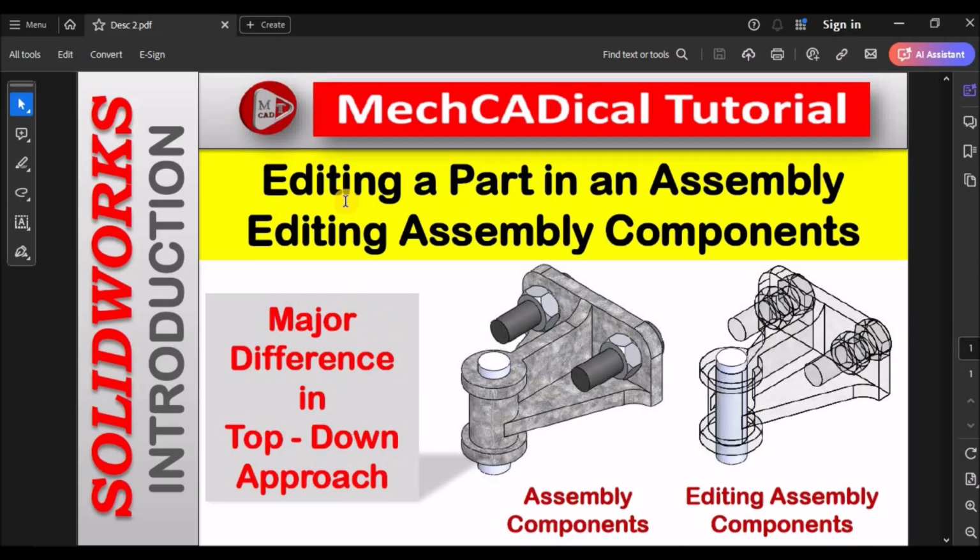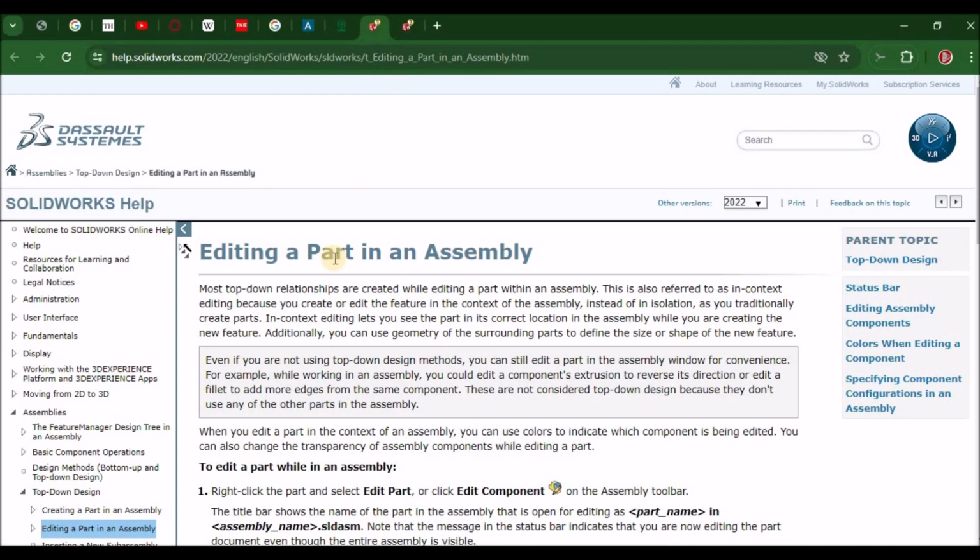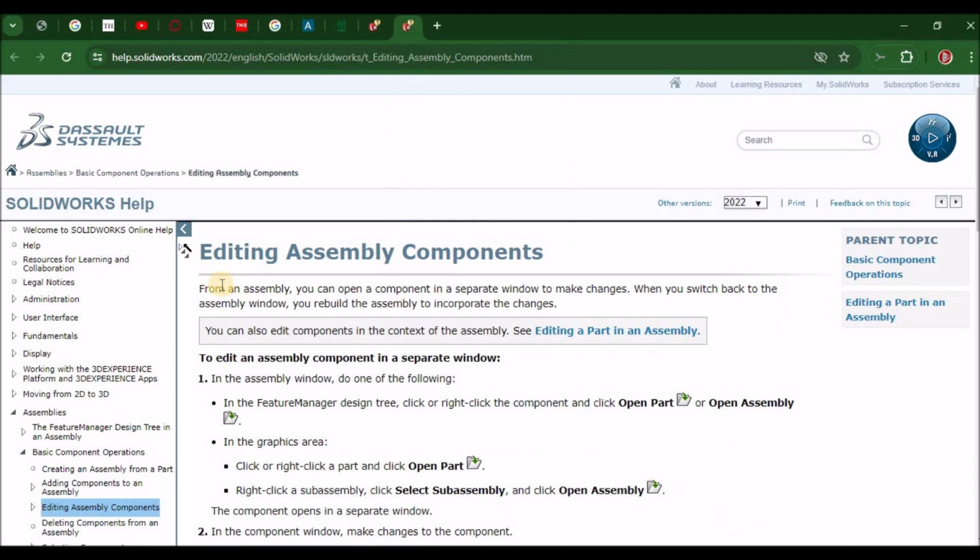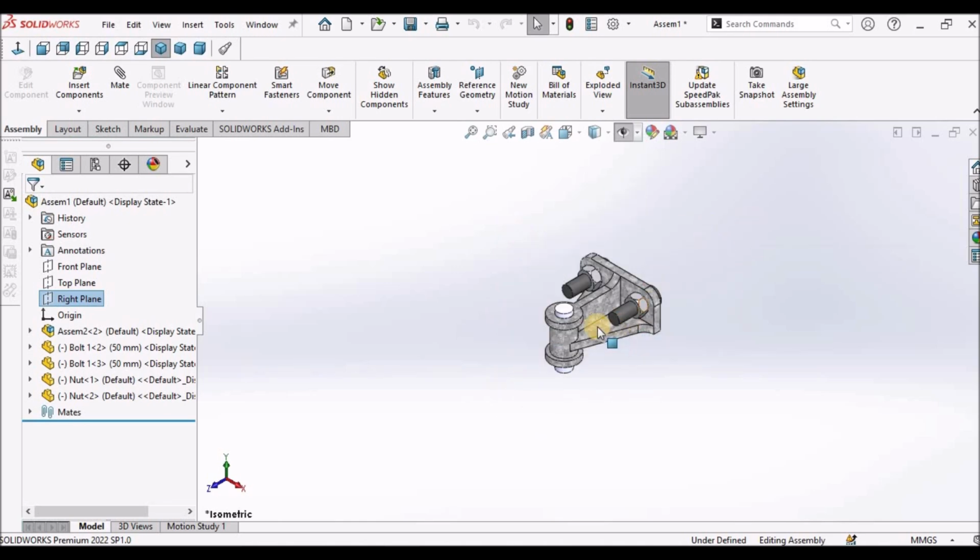Hi, today I am going to explain editing a part in an assembly and editing an assembly component. So I am going to explain the major difference in the top-down approach. While editing a part in an assembly, whereas editing an assembly component, you can open the component in a separate window to make the changes. So I am going to explain the major difference.